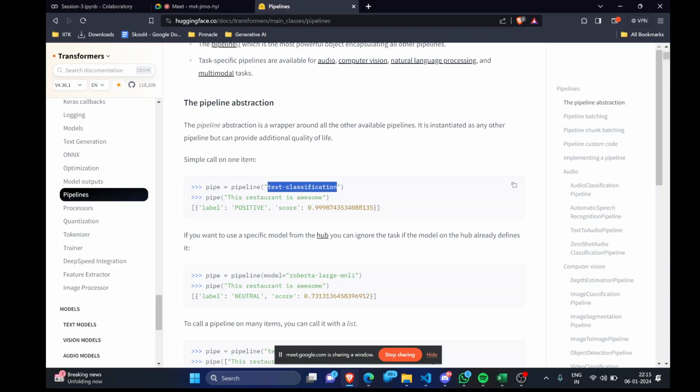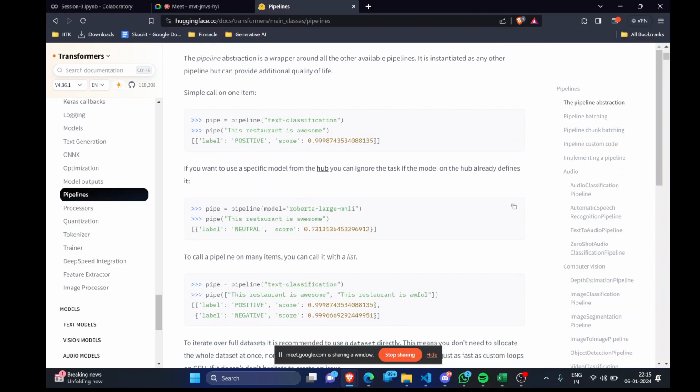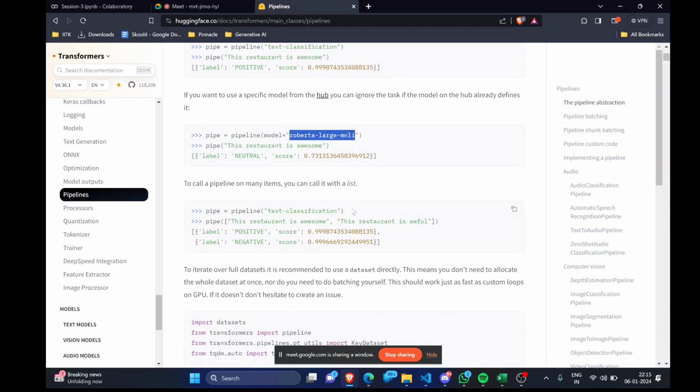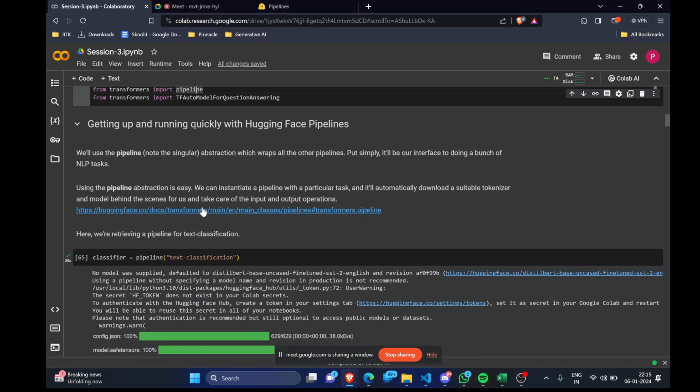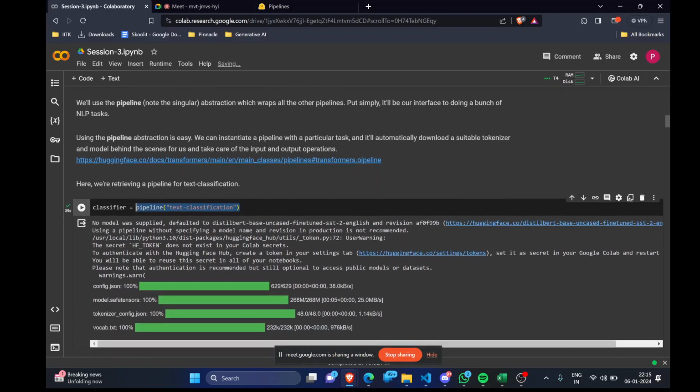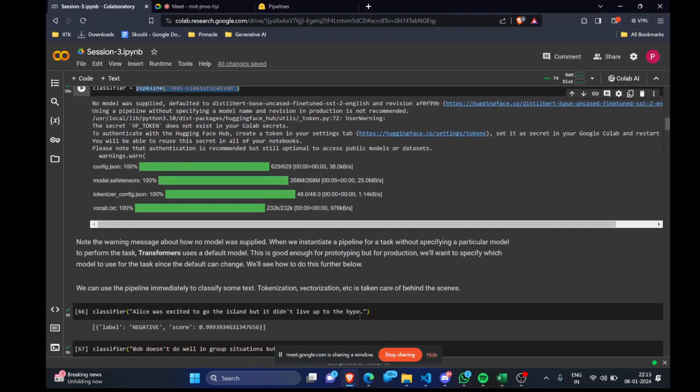You can import a text classification model. You can import a RoBERTa model, which is a large language model. You can import summarization models, and you can import a question answering model. So using pipeline you can import multiple models, right? For example, you imported a text classification model, so we do the import here.